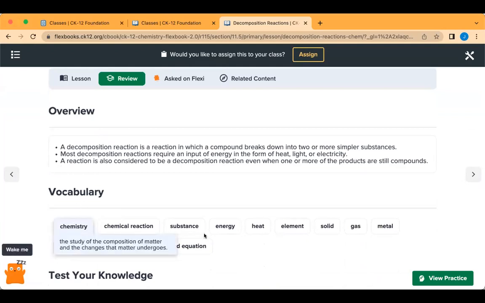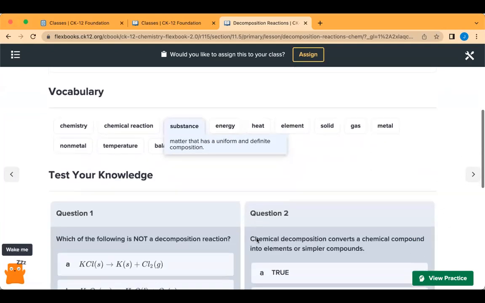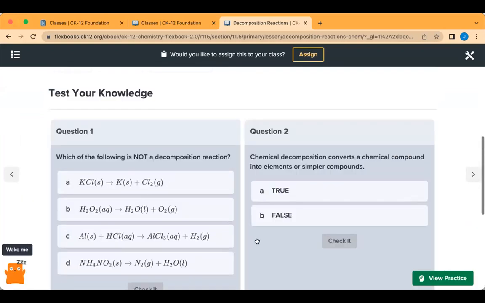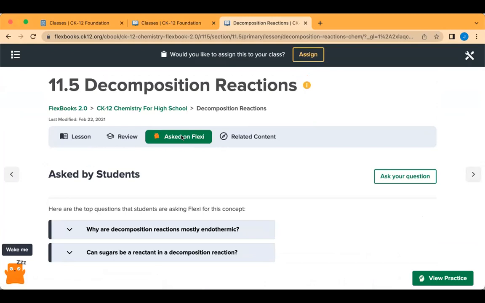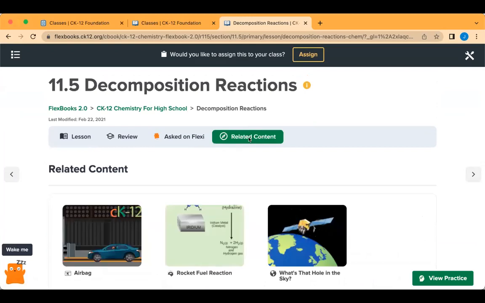Students will see that they can hover over vocab. They can test their knowledge. There might be key questions or images or things like that. And they might even see questions that students have asked FLEXI that will help them think deeper about that particular topic. And then we pulled out that related content to make it really easily accessible for students.